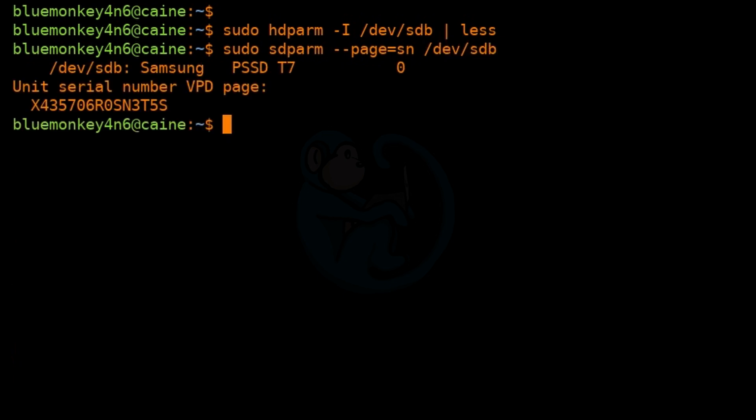The --page option allows us to specify what information we want returned, and SN stands for serial number. So what we get back is the serial number X435706R0SN3T4S, which is the reverse of the actual serial number.